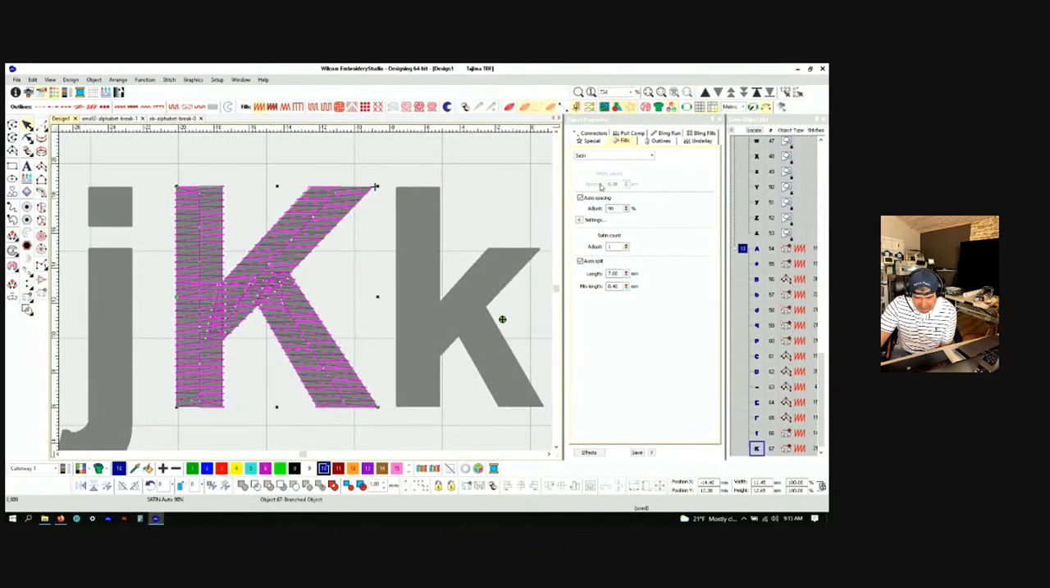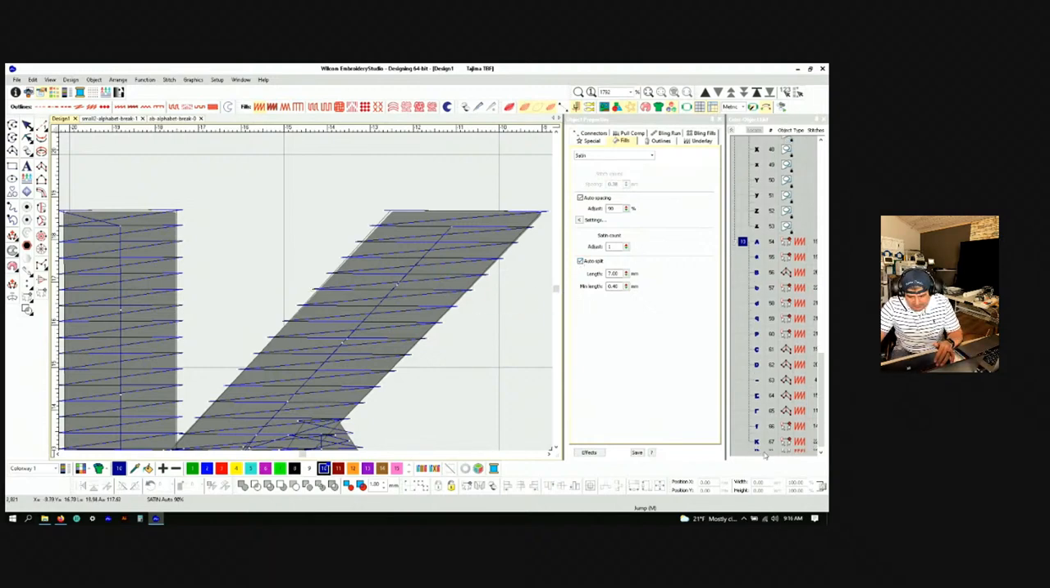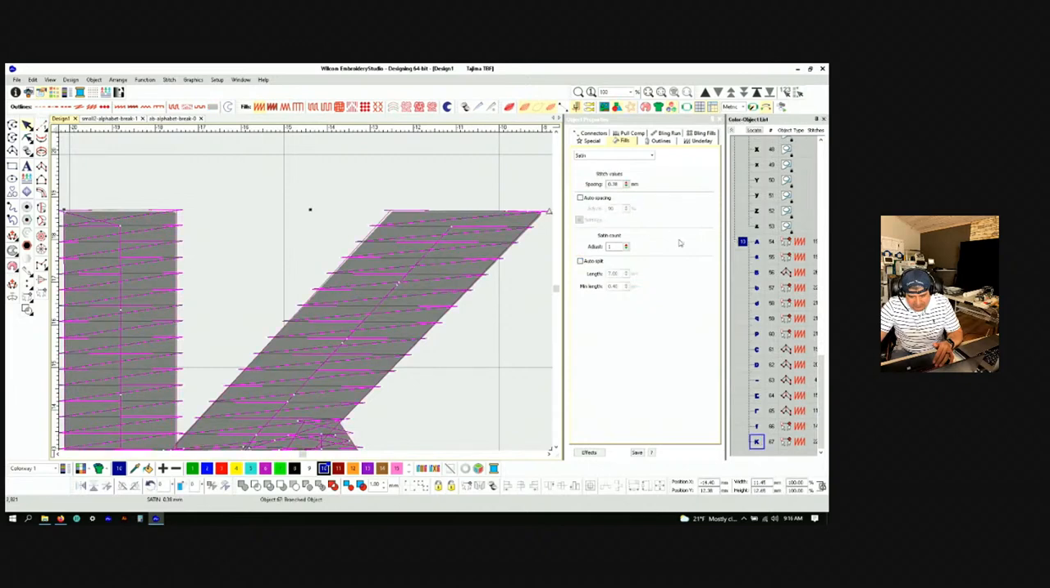Let's start here. Your auto spacing, always take that off. Auto split, take that off, unless you're going with big designs, then keep the auto split. But if your satin stitches are less than 7 millimeters, 7 to 9, then you should be good. We're at 3.77, so I always take it out. Let me just do this for all of them.